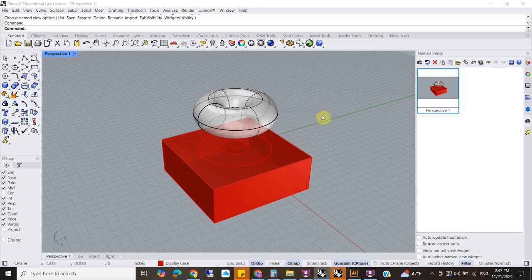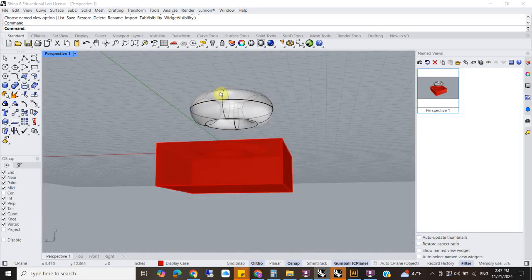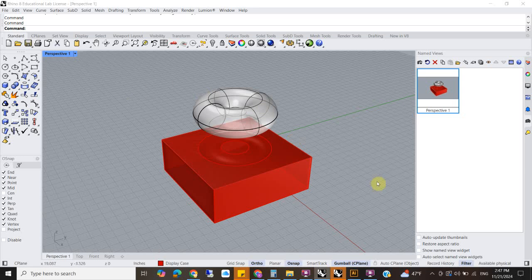And then hit OK. So what that does for me is if I mess up and I move this around, I can always double click on here and it'll bring me back to Perspective 1. It's like saving a 3D view. Okay, so now that I have this, I want to render my image.